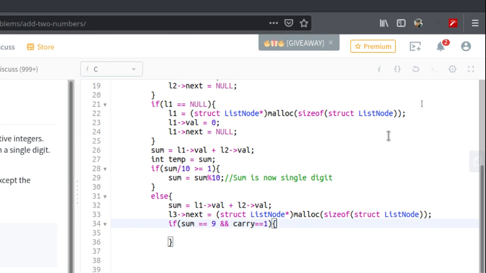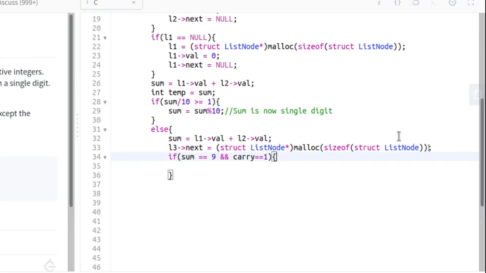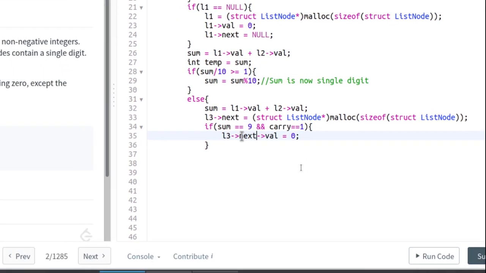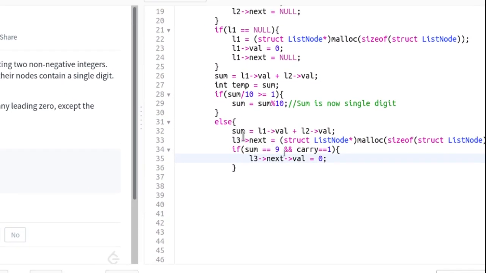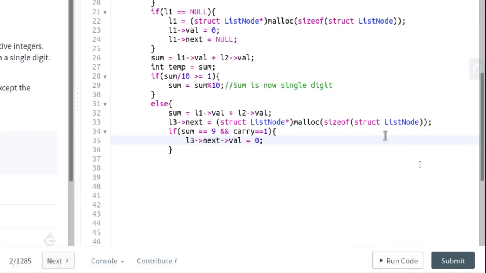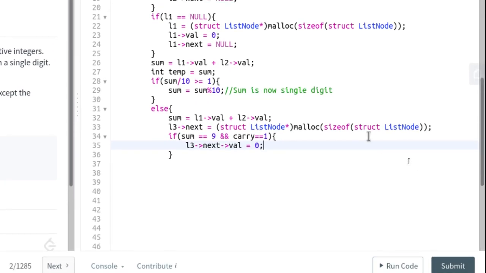Now let's implement this test case also. So if the value of sum is equal to 9 and the carry is 1, what we're going to do is just assign the value to the next node, and remember you will have to first allocate the node. You can see that I've allocated a node L3 next. You can see I've allocated it here. So you will have to allocate it first, and only then will you be able to use the variables.